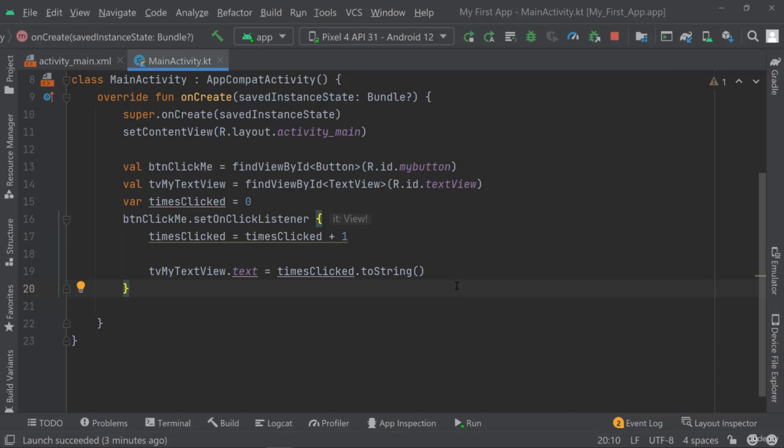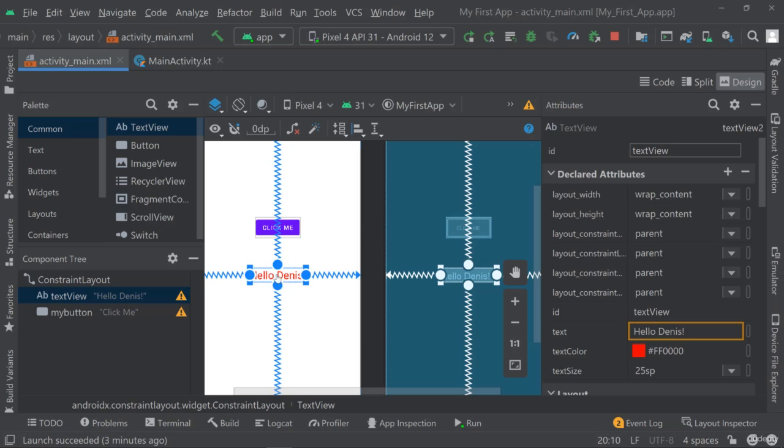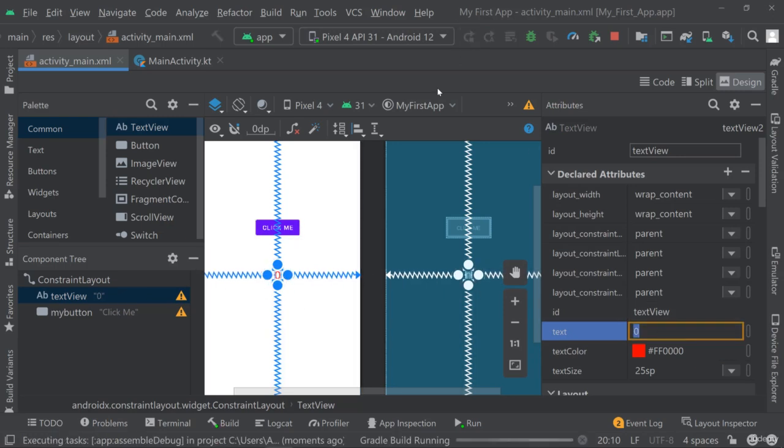The idea behind this video is really just to give you a quick result of having an application that you can then test on your own phone and just have available. So for now, let's go back to our activity main and let's change the text from hello Dennis to, let's say, 0. Okay, so text, set it to 0. It will be this red 0. And now let's run the application.